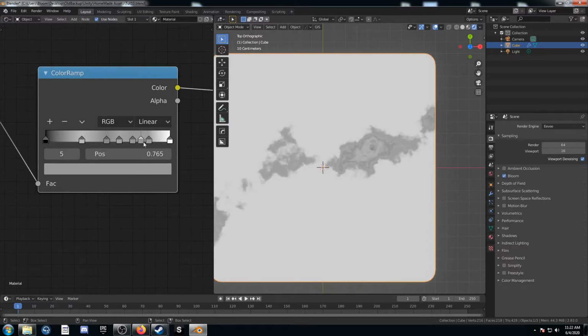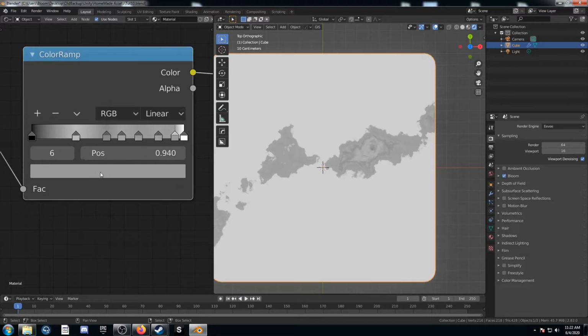This last one is going to be at 0.94, just like that. So just to make sure, yeah, that's 8 spots there. Looks good. So next, let's choose a color for these 8 spots.